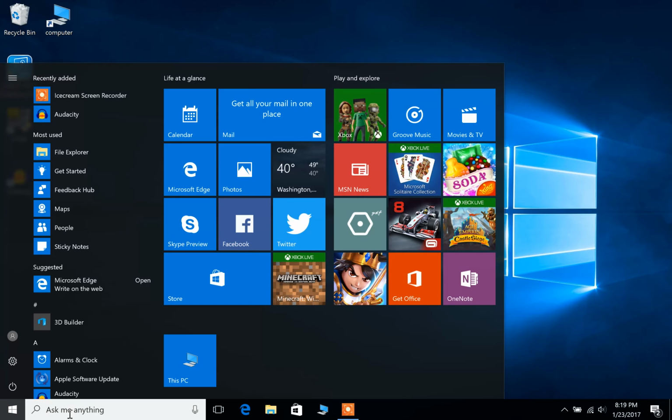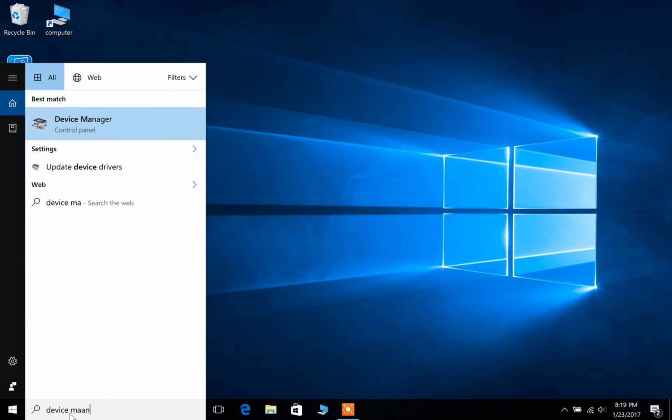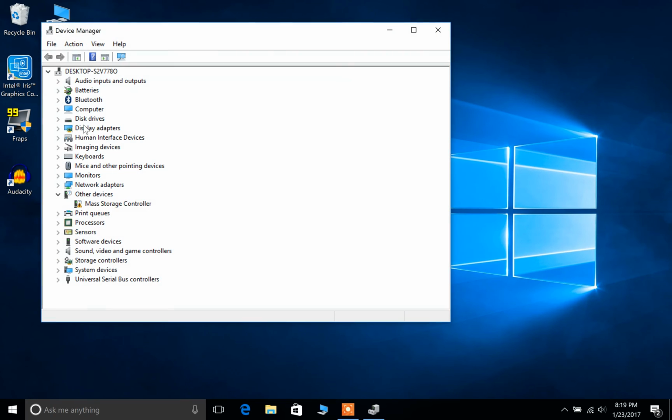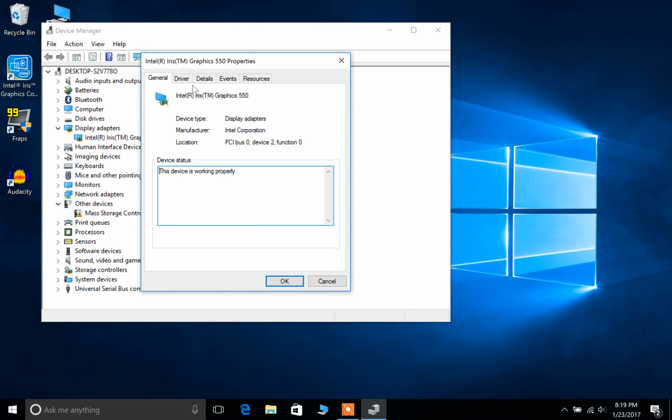So what you want to do is look for your Device Manager. There's a bunch of different ways to get there, but I find the easiest is just type Device Manager into the Cortana search, open it up, and right here you're going to see an option for display adapters. If you extend that out, you'll see your Intel Iris Graphics 550. You want to double click that, and it's going to take you into this little screen here.